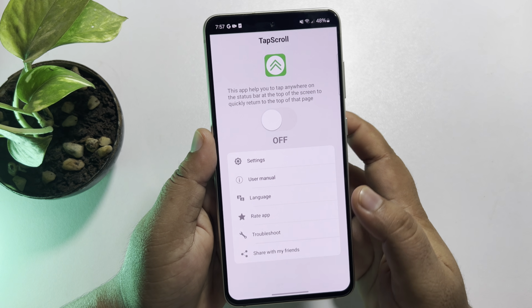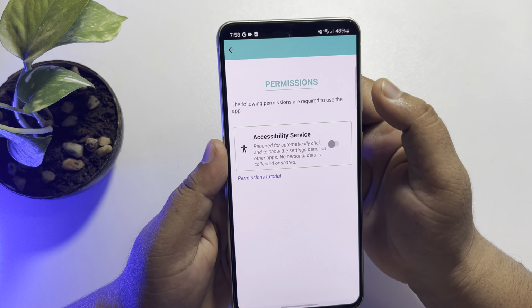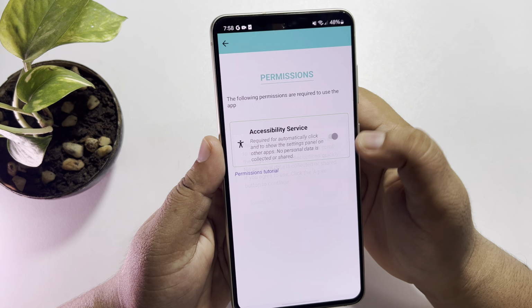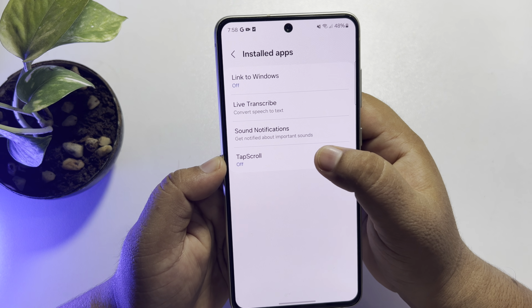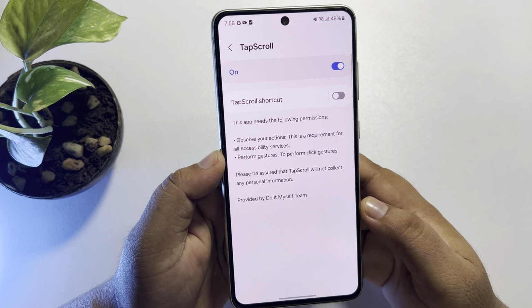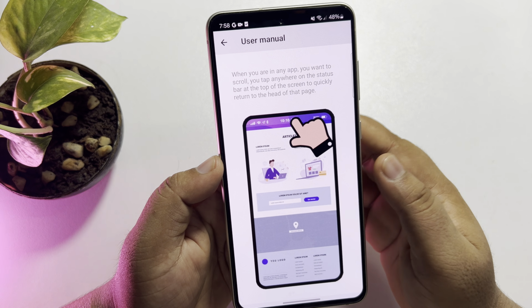Tap on skip here, and now you have to turn on this app. So now enable accessibility service, tap on agree, and here tap on installed apps and tap on Tap Scroll and just enable this app. Go back from here and now just enable this app.